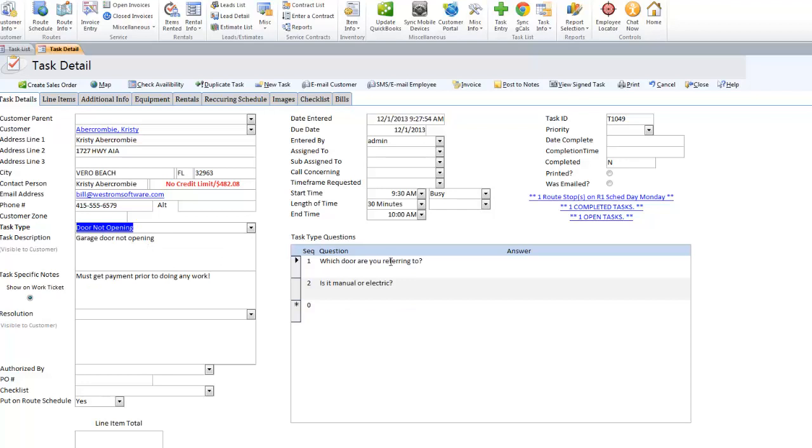Whenever I select a task type, I can script the call, which means a series of questions will appear for someone in your office, whoever's taking the call, to ask the customer. So you just put the answers right here. It's a great way of getting as much information from the customer that you can before you let them off the phone.